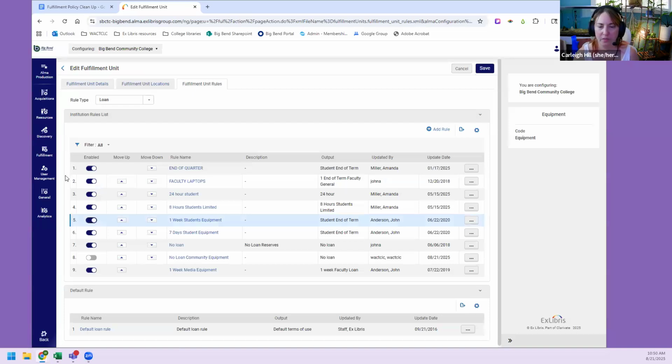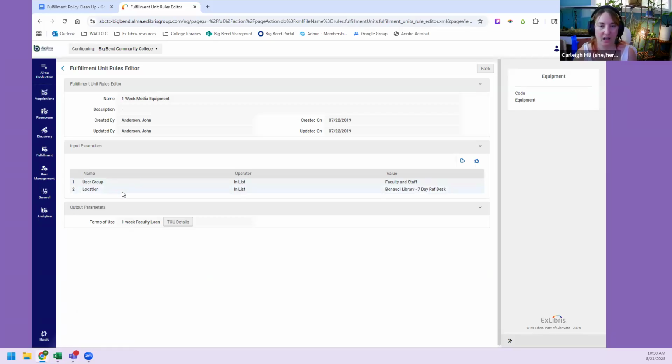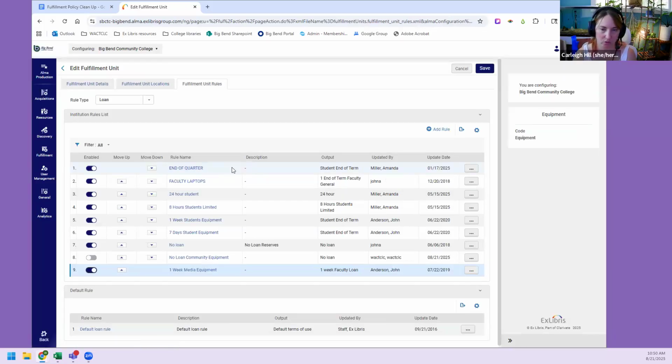Hopefully that helps you visualize how the things at the bottom of your list here really should be based on item policies. They should be the extreme exception. You shouldn't have item policy level rules at the top. At the top, you're going to have most of your locations that are assigned to this fulfillment unit and most, if not all, of your user groups. And then by the bottom, you just have one tiny little thing.